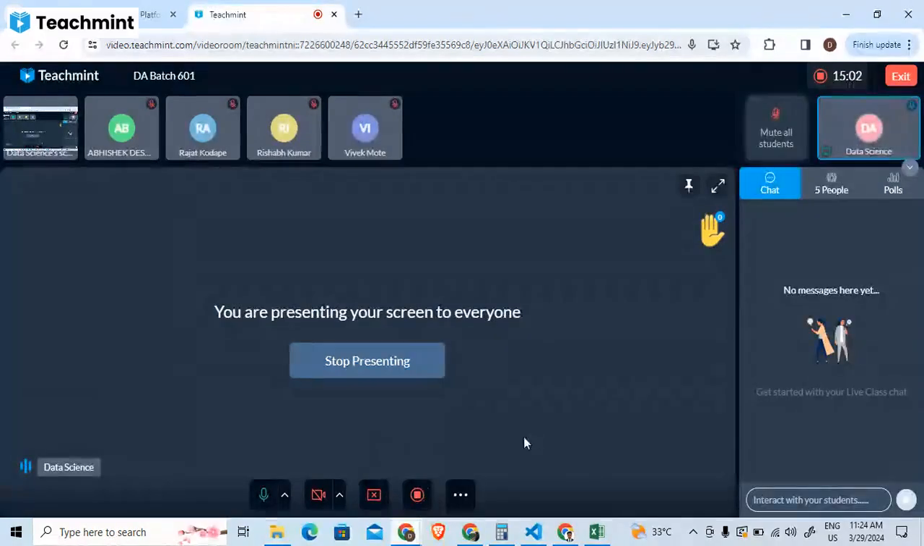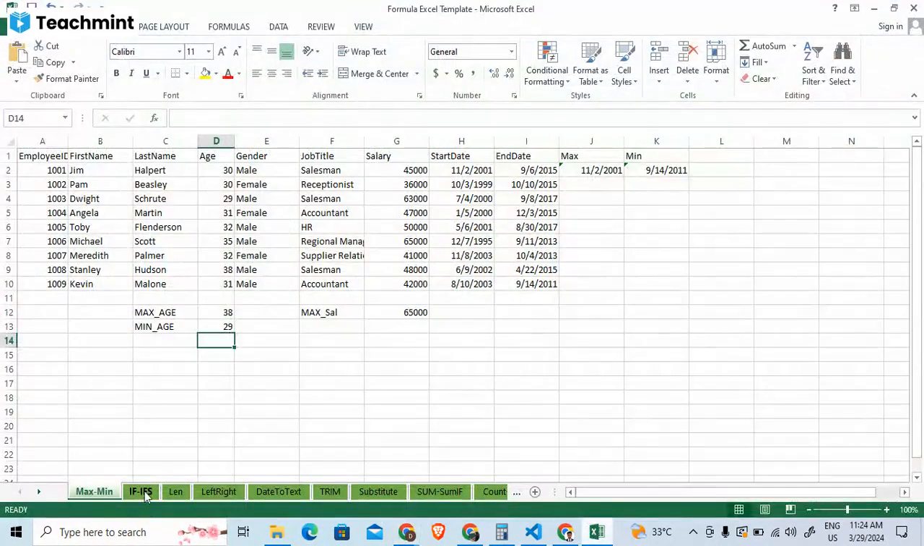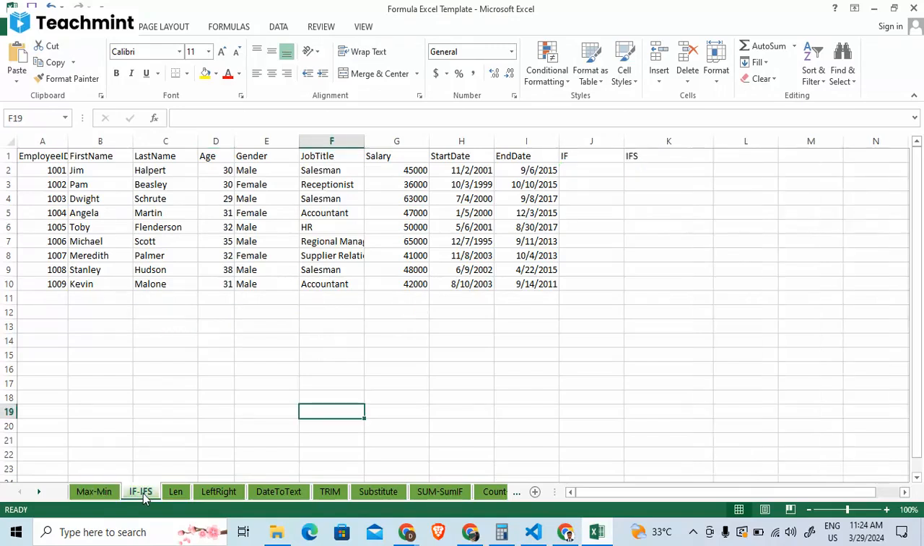Everyone completed the formula of minimum and maximum number. Okay. Now let us move to the next sheet. Now look at here. This is our first sheet. This is our second sheet. So these are the sheets. Now let us move to the next formula, the IF and IFS condition.